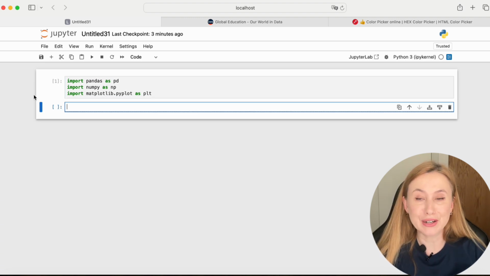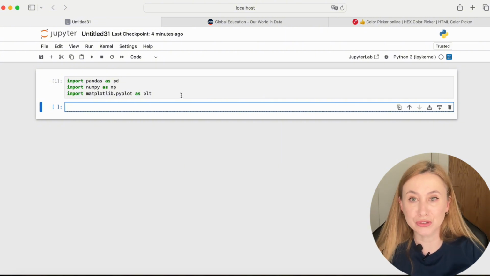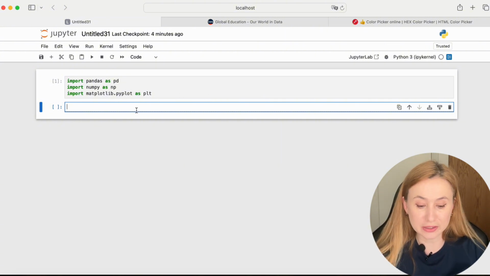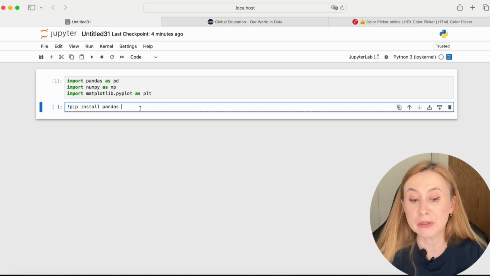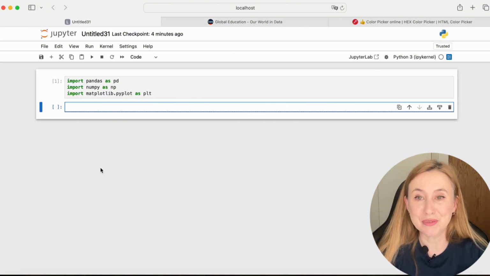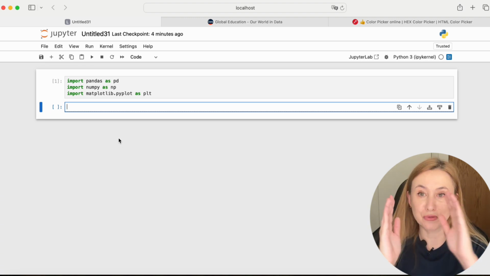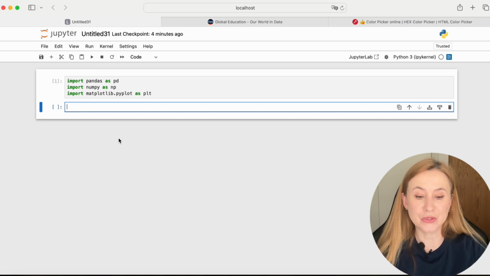If you're a beginner and this is one of your first videos you've watched, and you run this and get an error saying module not found, you need to install the library. To install a library you say pip install and the name of the library that is missing. For example, pip install pandas, and then you run it and then you rerun the import. But since for me it's not the first project, I already have all these libraries installed. So first you install the libraries, then you import the libraries.